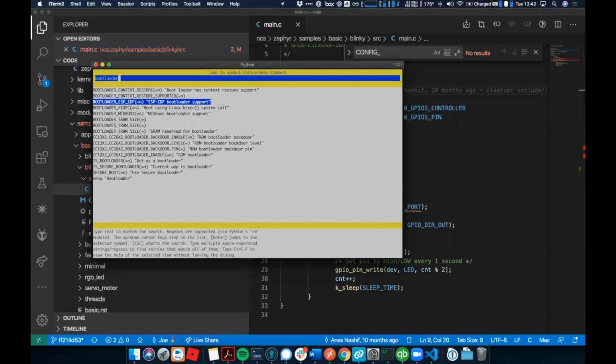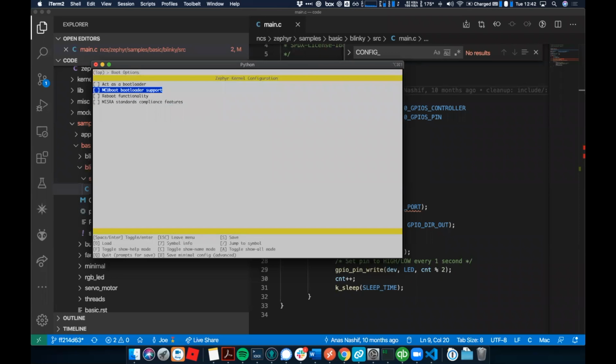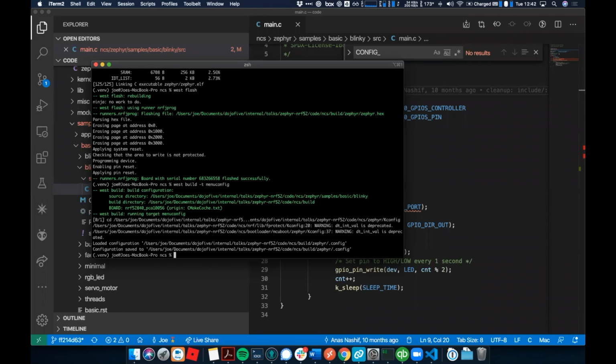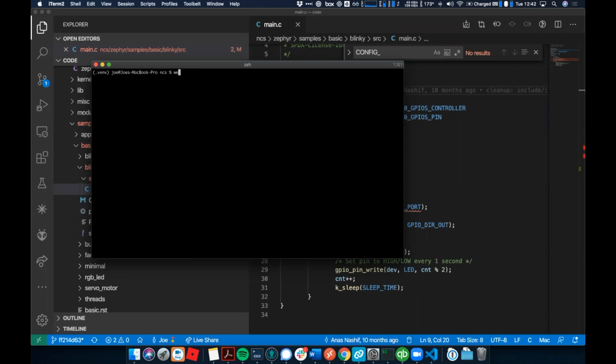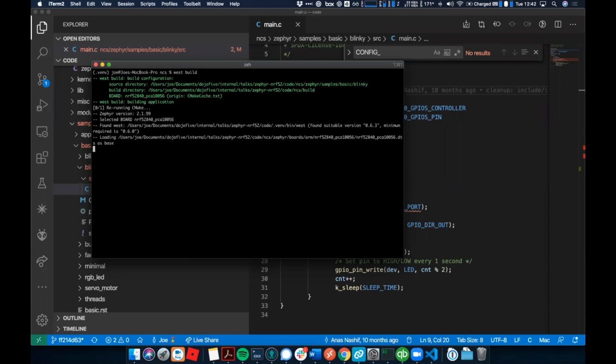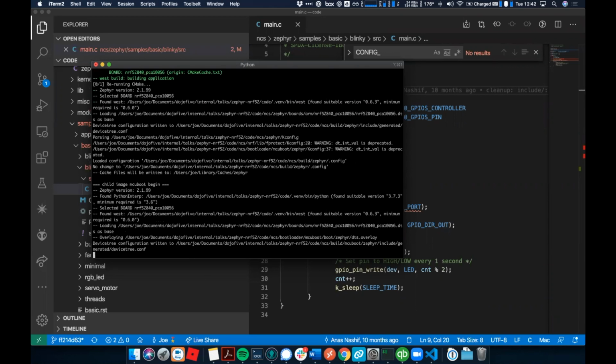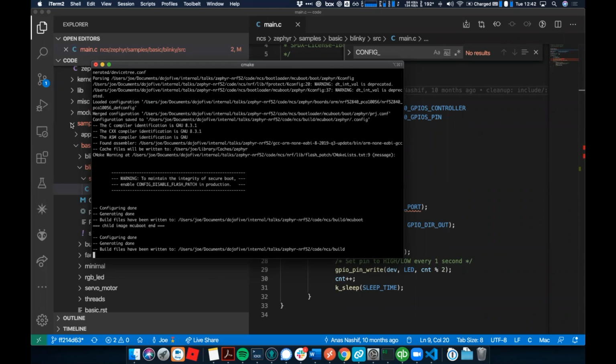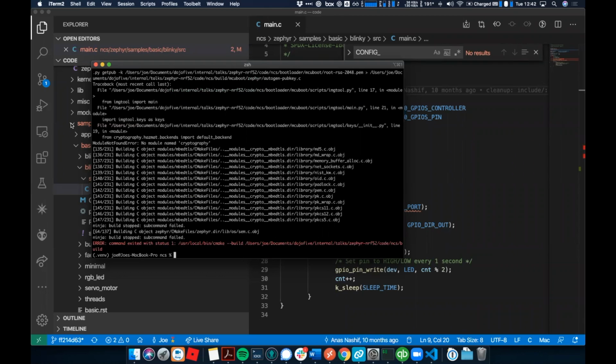There's a Bootloader MCUboot, and there it is, it's unchecked. I'll just check it. Save configuration, yes. Do a west build. Now this will take about 10 seconds longer, and it's building several additional hex files, because there are actually two separate hex files in the bootloader. And then it builds a merged hex file too.